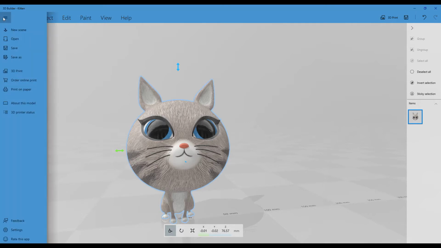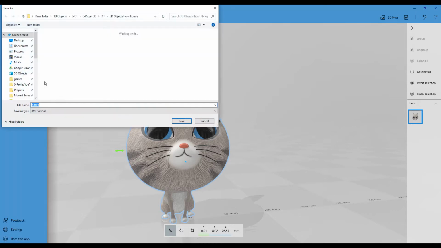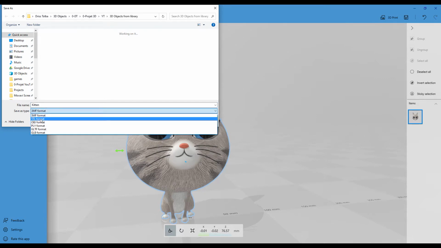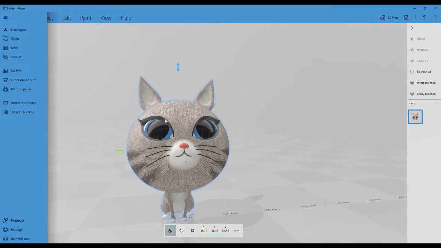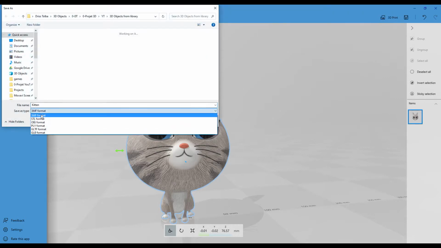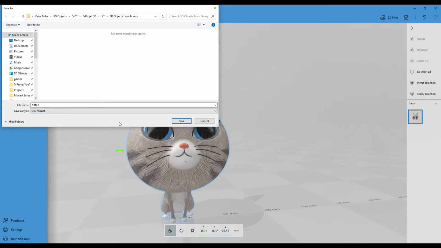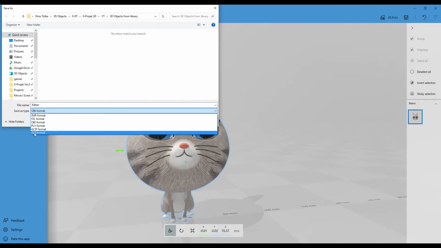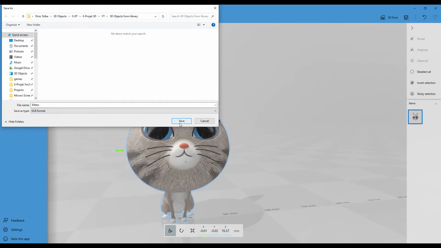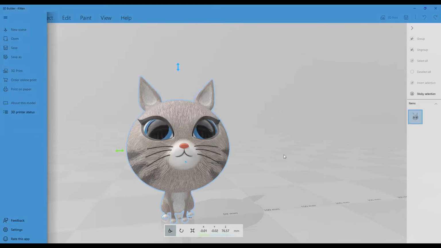So I'm saving this object in a printable format that will be able to be opened in Ultimaker Cura. So, for example, an STL. And I will also save it as an object because I want to open it later in Blender. I will not choose object, I will choose GLB. GLB is great. So I'm saving it, and now I will open Ultimaker Cura.